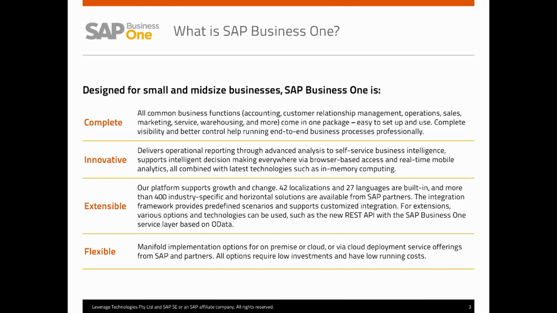And why do they do that? Because SAP Business One is complete. It really has all of the common business functions that a small or mid-sized enterprise would need, from accounting through to customer relationship management, functionality to manage your operations, your sales, marketing, service, warehousing, and more. And it's all incorporated into one package that's easier to set up and use, gives you complete visibility and better control, with help running your end-to-end business processes professionally.